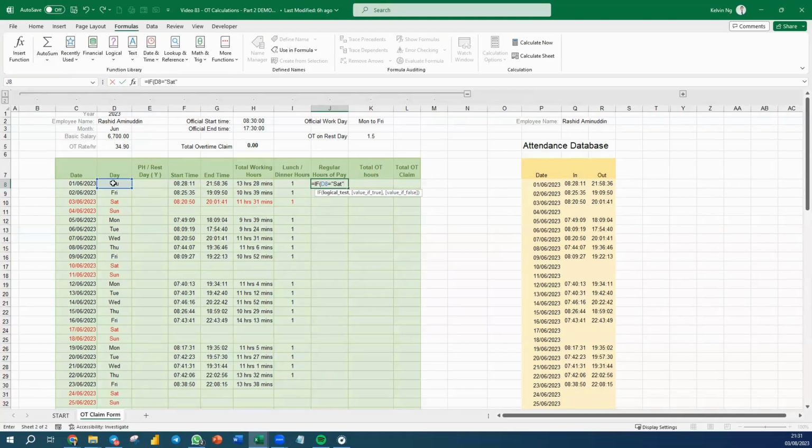Now, if I just do that, it's only one condition, but I've got two conditions. Is it Saturday or Sunday? So I'm going to put OR, comma, this D8 equals Sunday. So if either one is correct, then we put 0. Otherwise, it's 8 hours. So if I press enter now, I'm going to get 8 hours, right? Because this is not Saturday or Sunday.